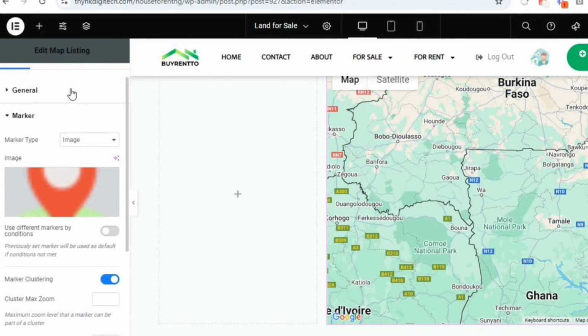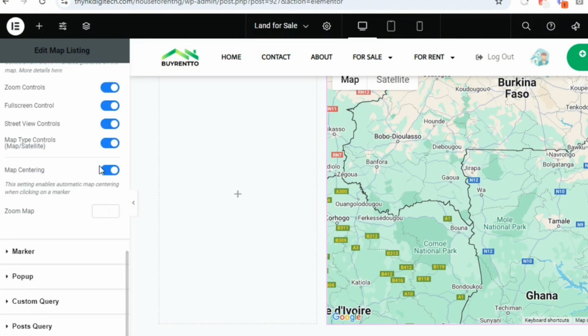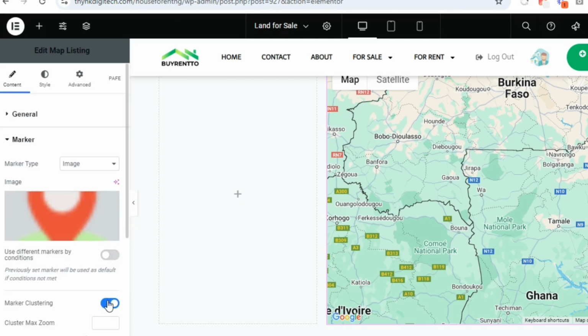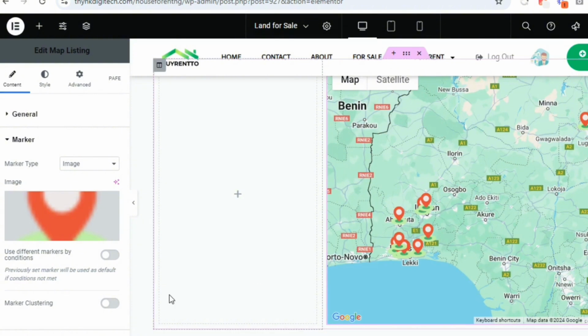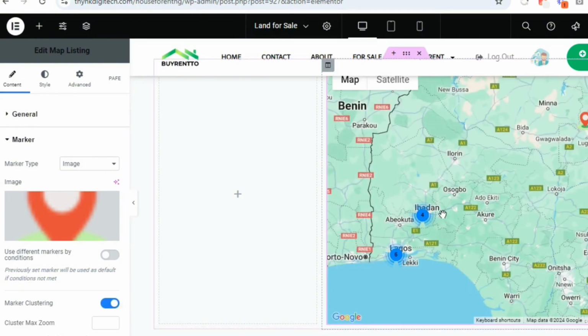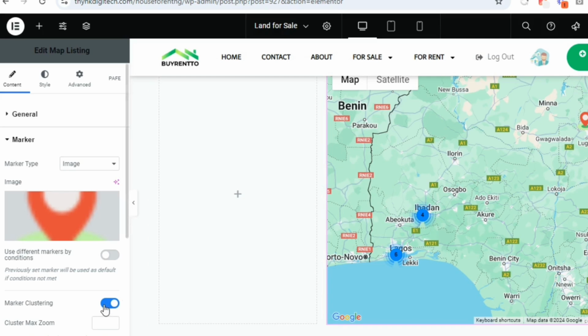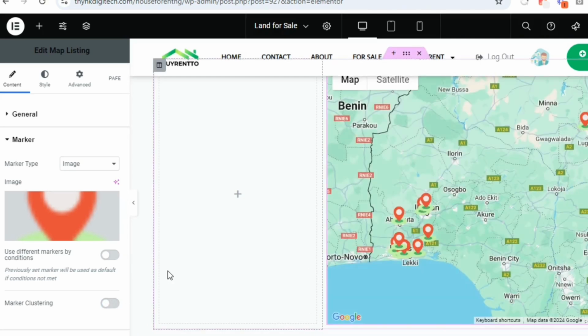Now for map clustering, I don't want it to cluster the marker. So I'm going to untoggle it. I don't want the markers to be clustered, like grouping them according to the location. So I want to actually see all the pins scattered here on the map.